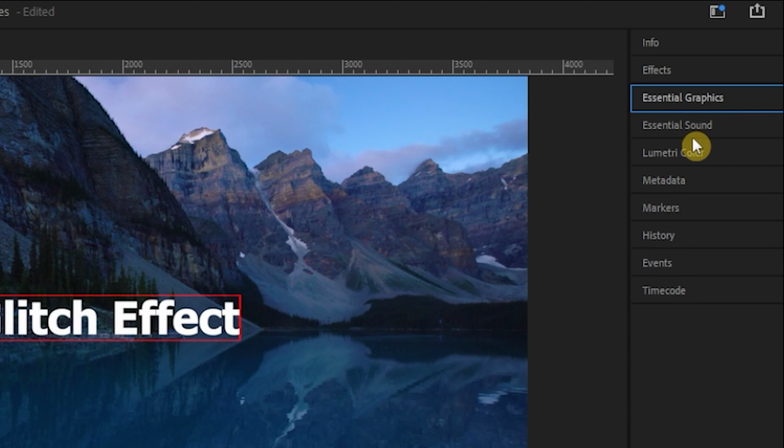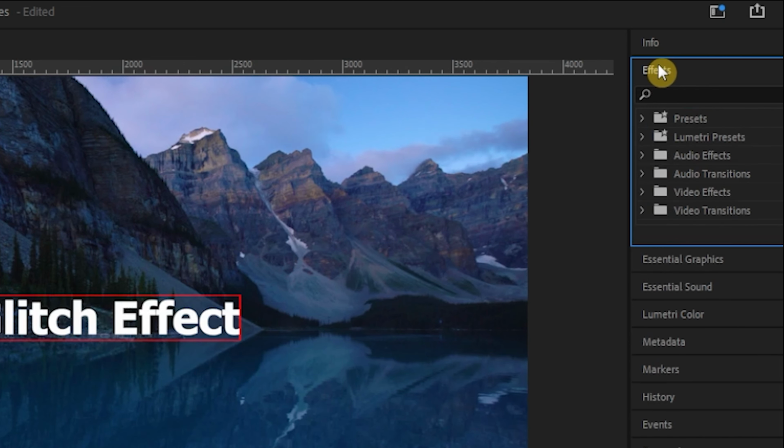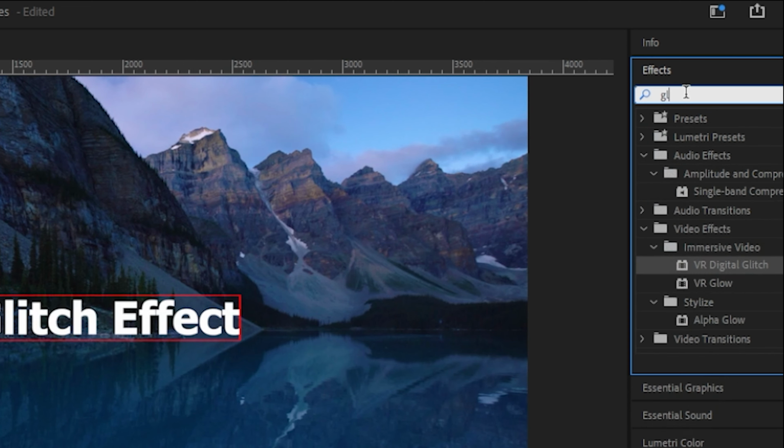Next, go to the Effects panel, search for the VR Digital Glitch effect, and apply it to your text layer.